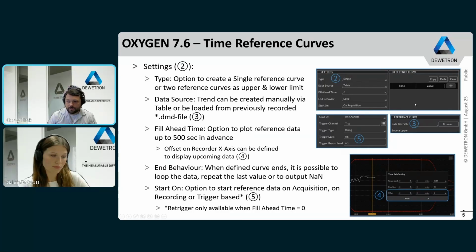The data source, which is the second option, can be based on table values. What you see to the right here with the plus button, you can simply add different sections for different time values and amplitude values. There's also a paste button in here. So if you had a reference curve already set up in something like Excel, you could copy it there and then hit the paste button to implement it right inside of Oxygen very quickly and easily.